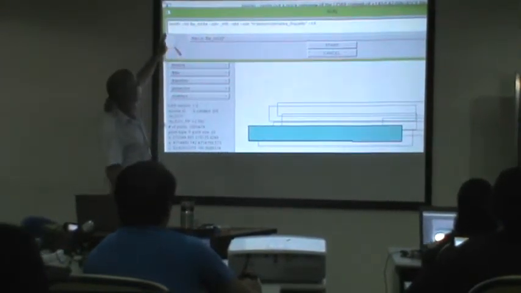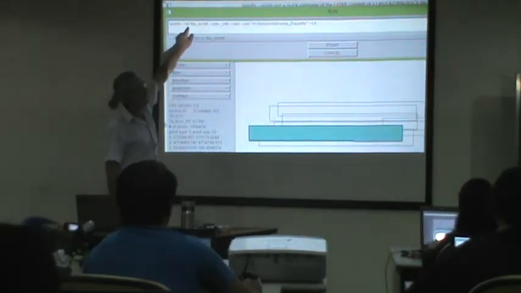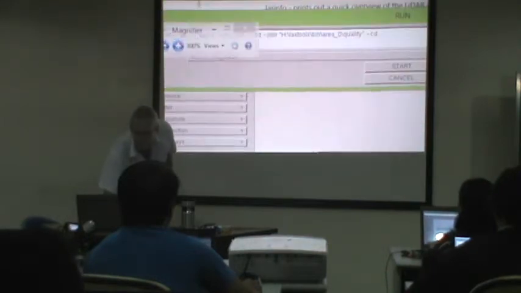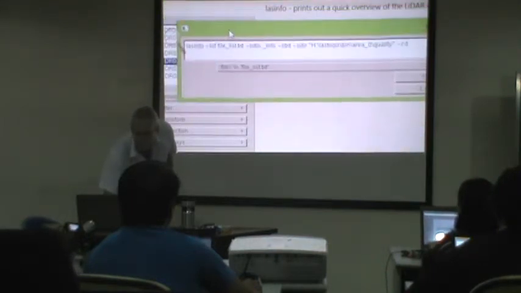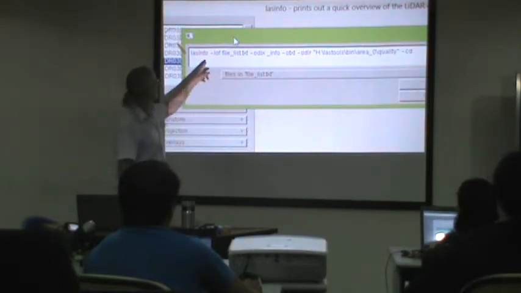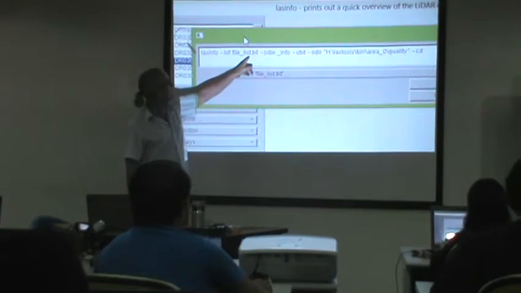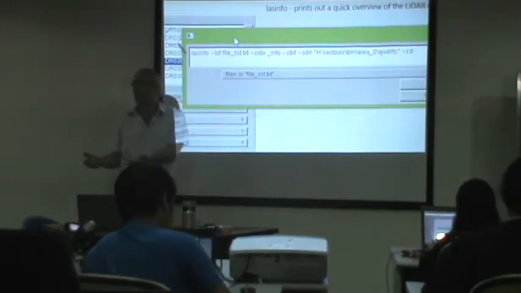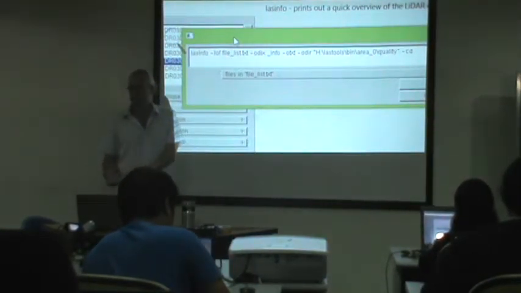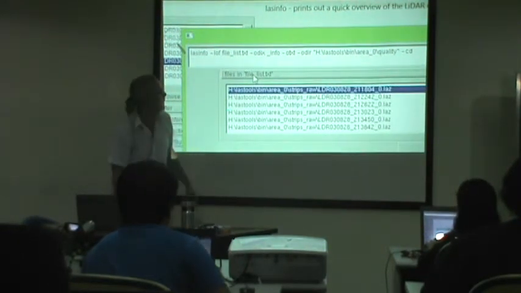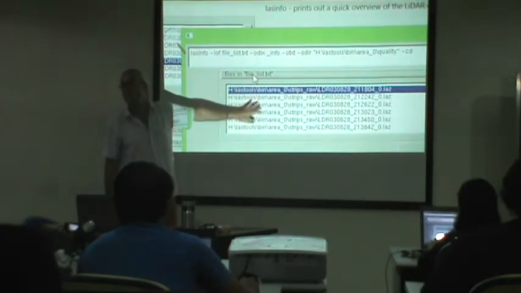So I just press the run button, and now I have a new option here. Minus LOF. LOF stands for list of files. And that it gets a file list. The file list is automatically generated by the program. What's in the file list? Well, you can check what's in the file list by opening this one here. In the file list are these 7 strips.